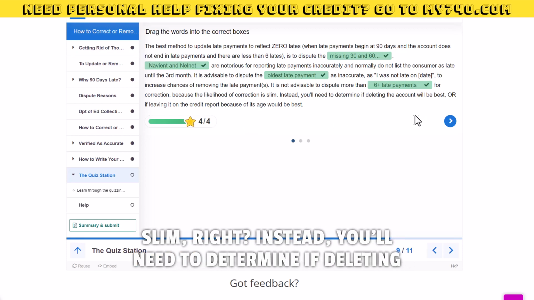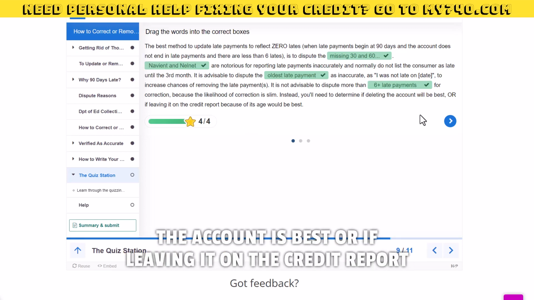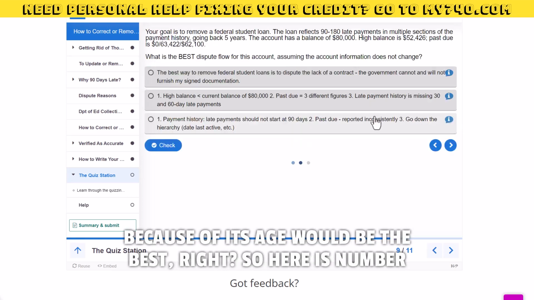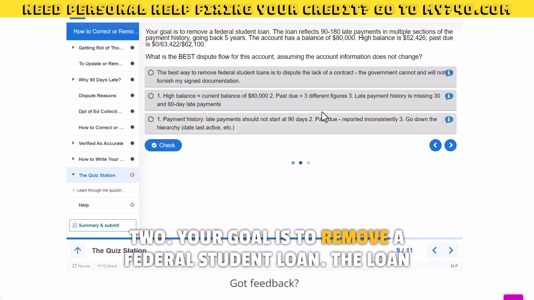Instead, you'll need to determine if deleting the account is best, or if leaving it on the credit report because of its age would be best. All right, so here is number 2. Your goal is to remove a federal student loan.